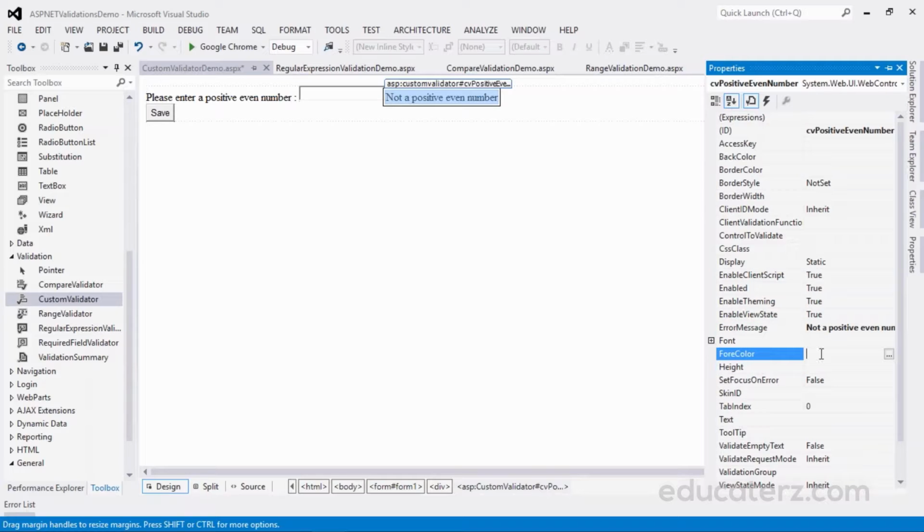Next thing is ForeColor. Red is that ForeColor. Then what else do we need to change? Error message we have set, ForeColor we have set. Then ControlToValidate.